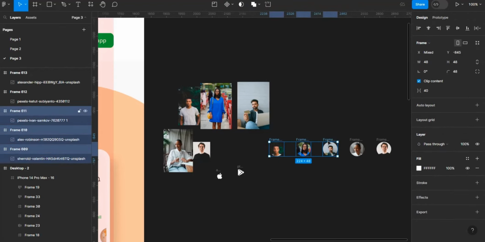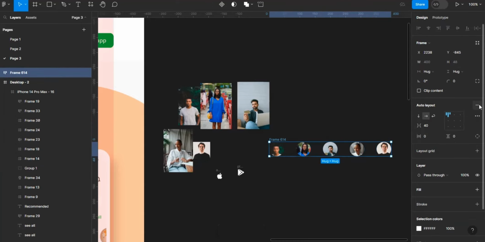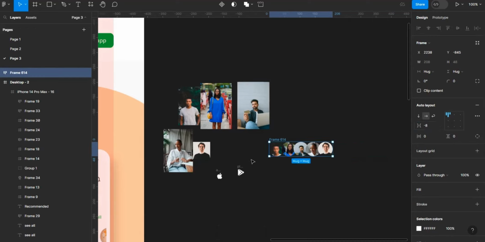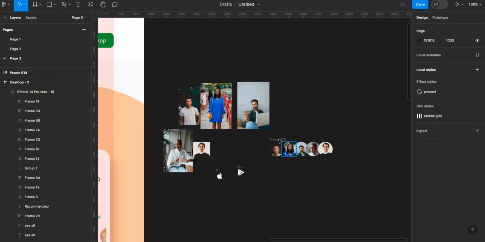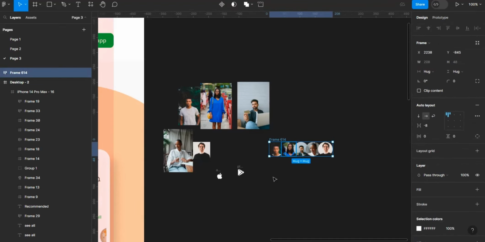Like I said, this is 24 by 24, then the radius is 24 to make a perfect circle since this is a frame. So I'm going to add auto layout to this particular design. The spacing between them is going to be -8, so they actually stack over each other. And I think I'll just move this.